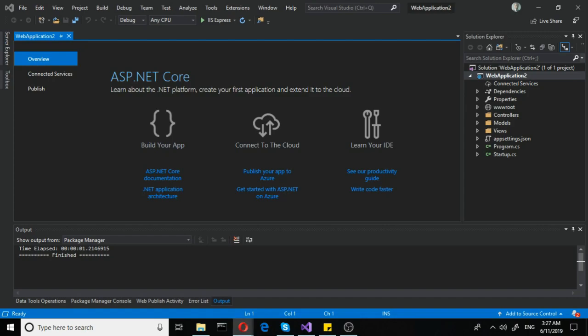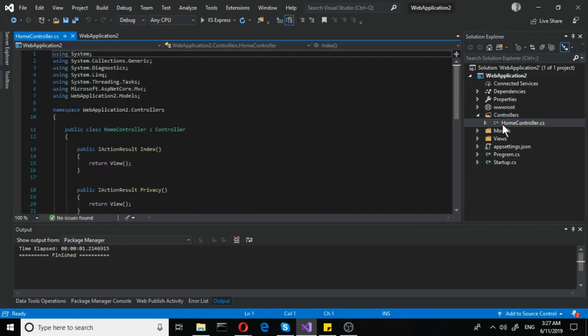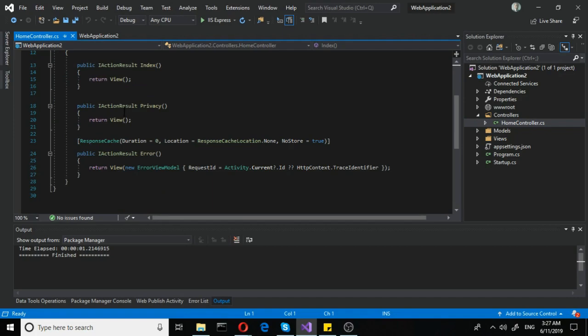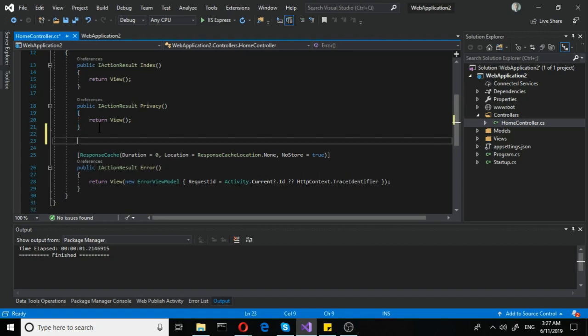So let's start with some cleanup. First of all, let's go to controllers, and in this case we will have a home controller, and let's use it as best as we can. Let's just delete some of the stuff. Actually, let's leave it, and let's do another route actually.